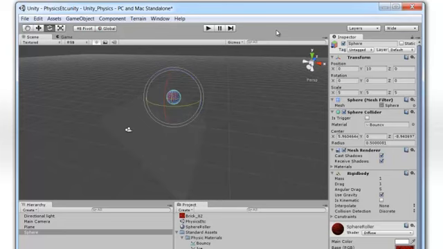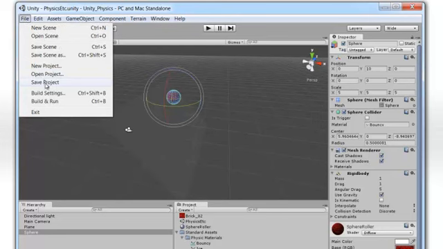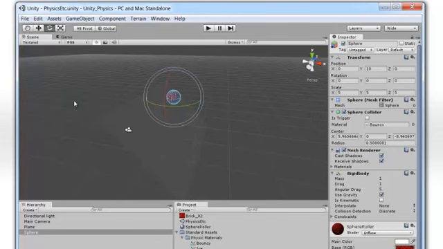Okay, so that's it for this chapter. We're going to end it here. So we'll just come up, File, Save Scene, and File, Save Project. And that's about it for now. We can close Unity, and we're done.